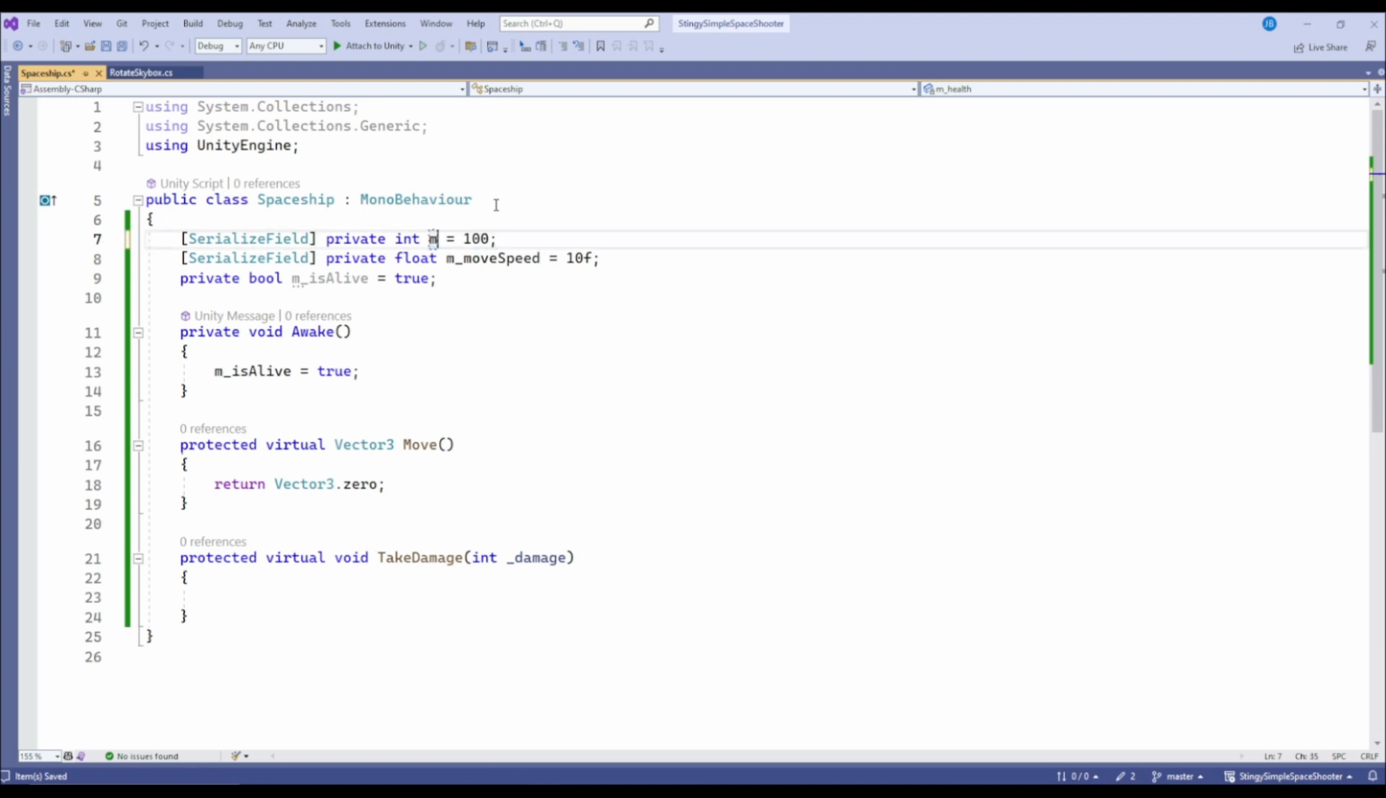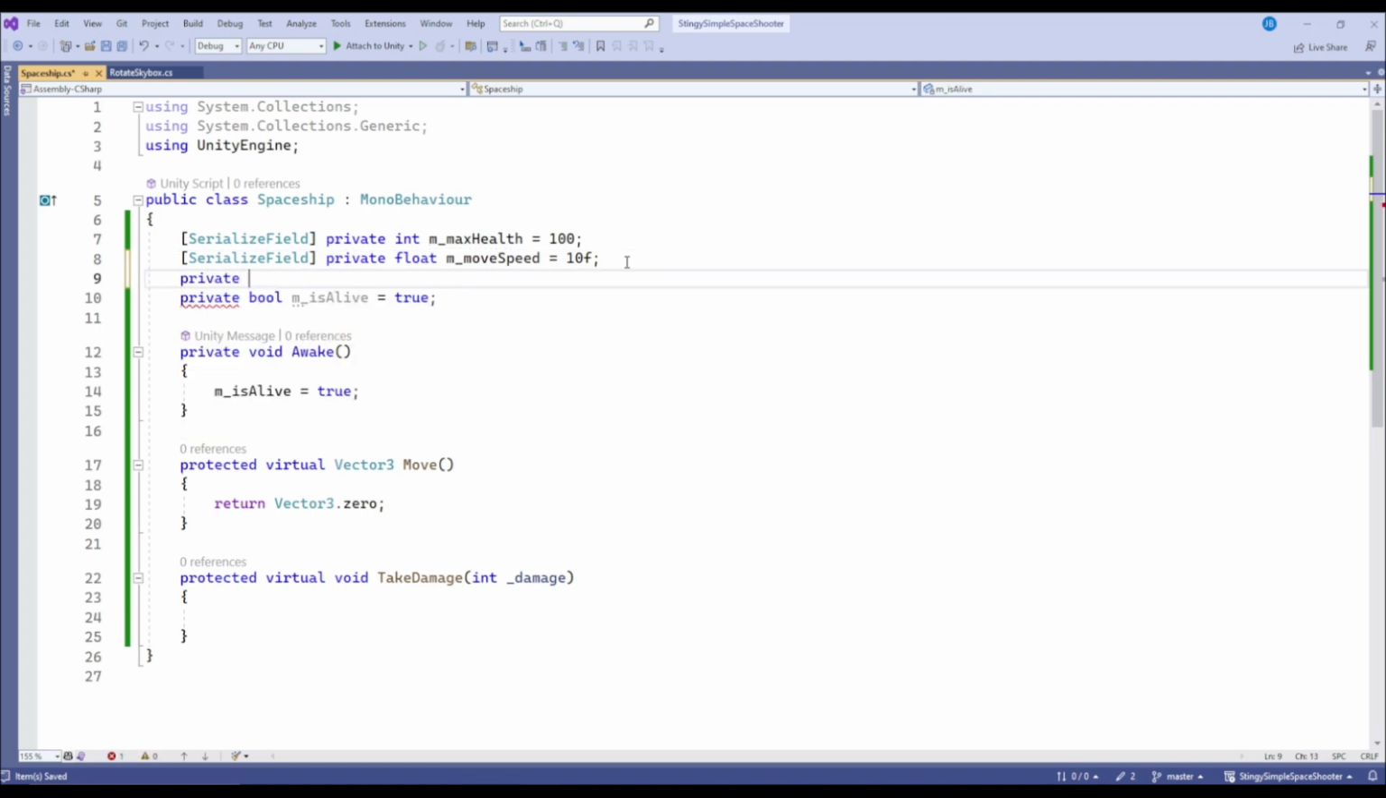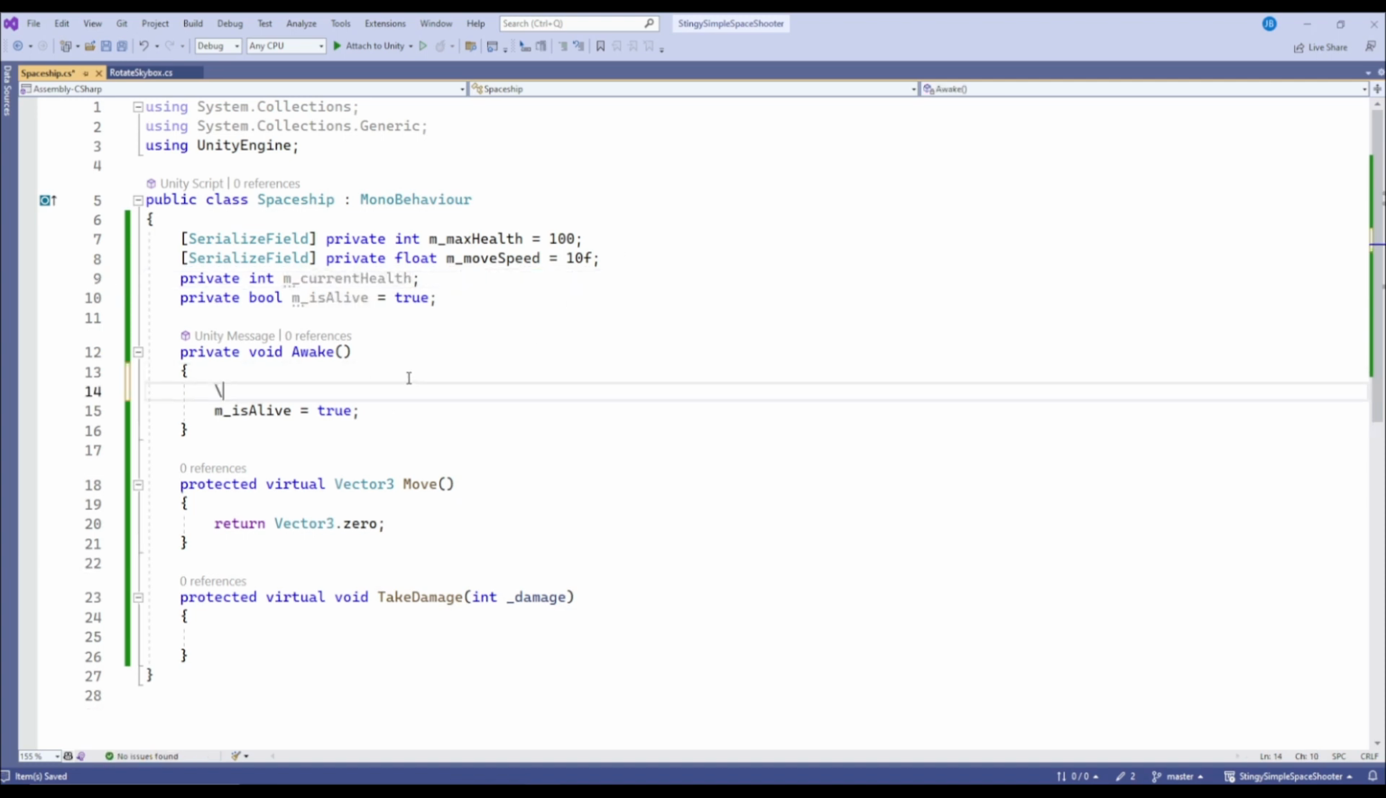Let's actually change this from mHealth to mMaxHealth. And then we'll have another field, private current health. Better. This way you set your max health to start with, and then the current health is going to track it from there.